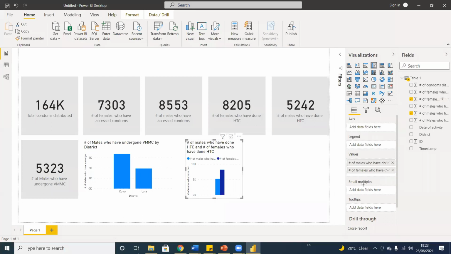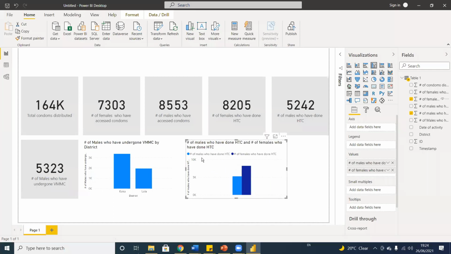So you can see now I have dropped the number of females and the number of males on the same chart, and we actually have two bars right there. One is for females and the other one is for males. And it says at the top, the number of males who have done HTC and the number of females who have done HTC, and it's doing the comparison right there. So we actually have more females who have done HTC than males. So instead of having a variable go to the axis, you can have several variables, add them on the values, and that does the comparison as well.